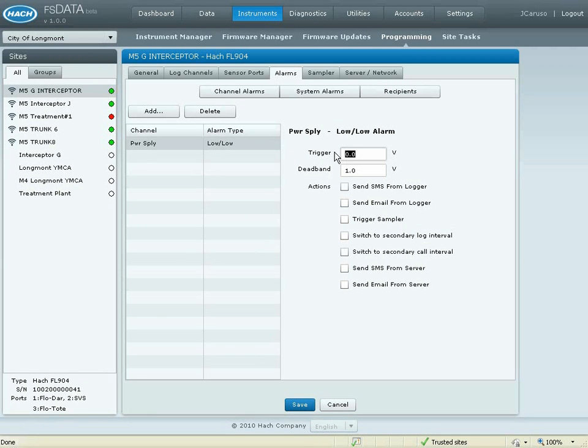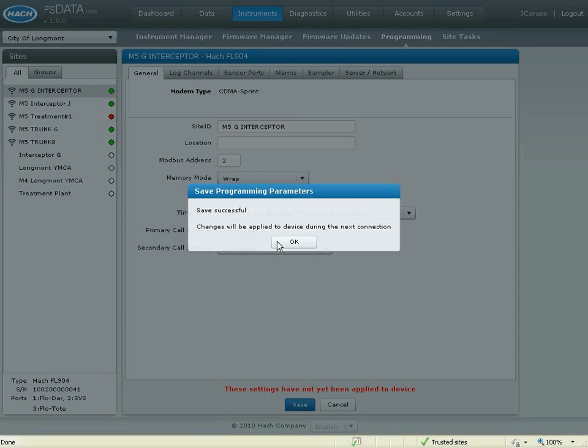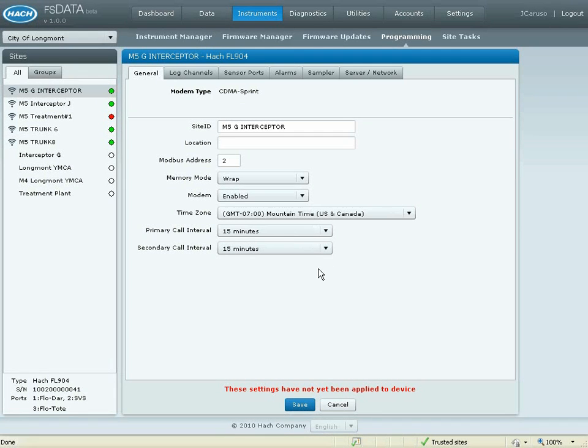I'm going to change the trigger on this power supply alarm to be a value something other than 0, which is actually rather silly. So I'm going to change this to 9 volts and click Save. And it's going to ask me if I'm sure I want to save the changes, and yes I am. Okay. So I've set up that alarm.